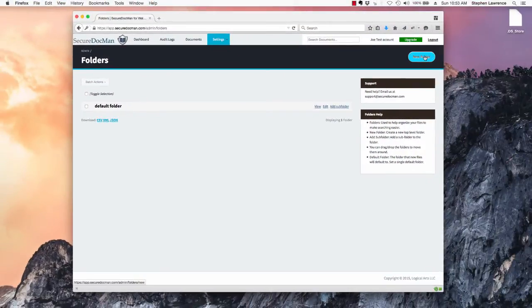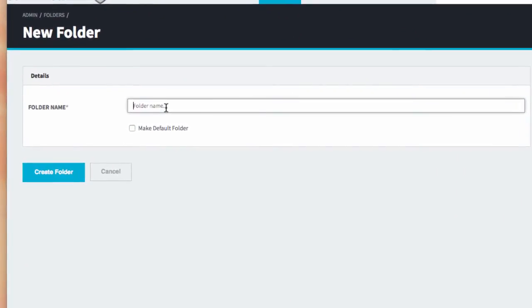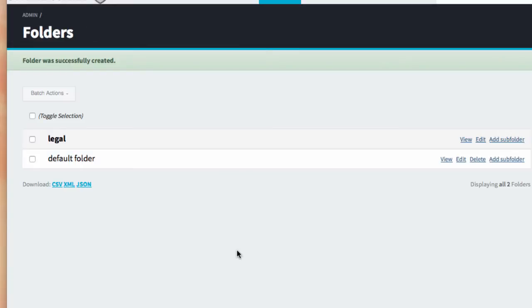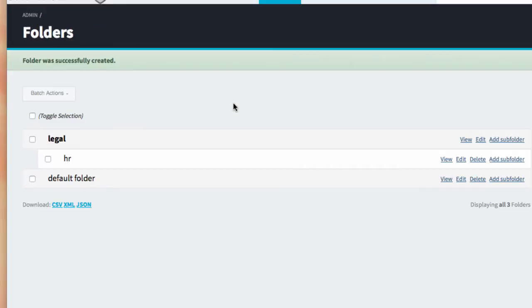So first we're going to create a new root level folder, and we're going to just call this legal, and we're going to make this our default folder. What a default folder is anytime a document is uploaded and a folder is not specifically chosen by the user, it will just be pre-selected to go into your default folder, which happens to be, in this case, the legal folder. We're going to add a subfolder to this, and we're going to call this HR.